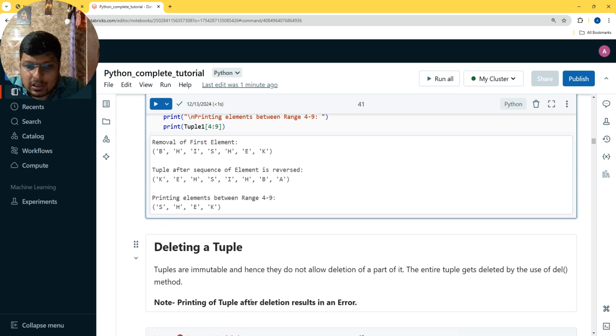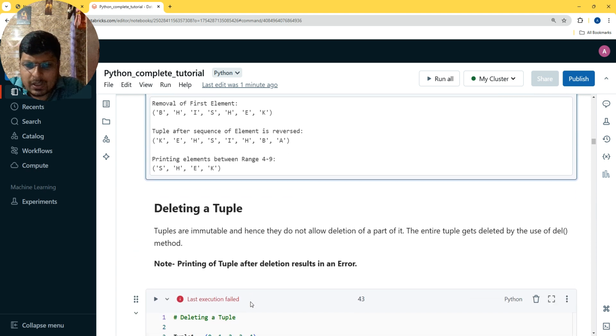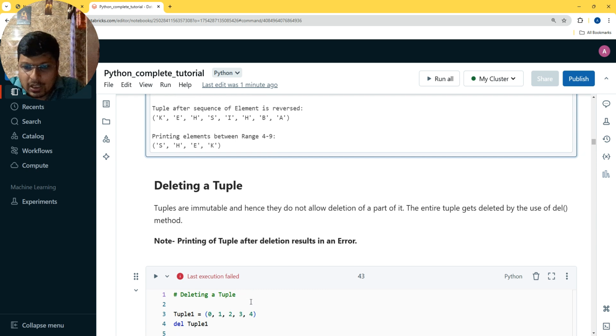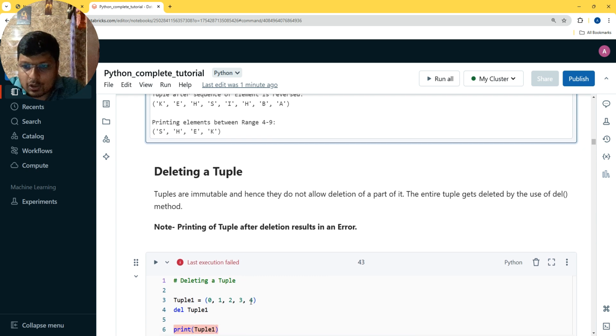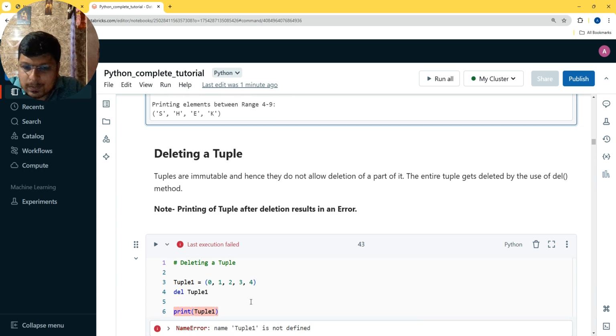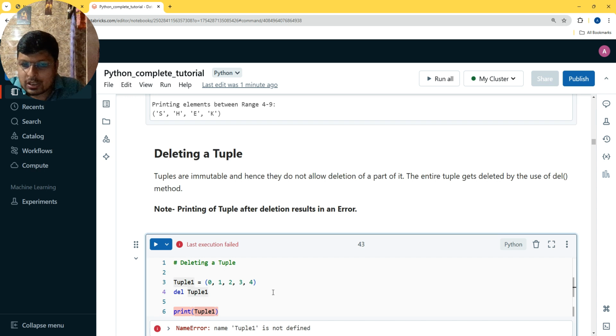Now, another point: how can I delete a tuple? Tuples are immutable, and hence they do not allow deletion of a part of them. The entire tuple gets deleted by using del. We cannot specifically delete any part of the tuple. Printing after deletion results in an error. As you know, it is immutable, so we cannot insert, update or delete directly.